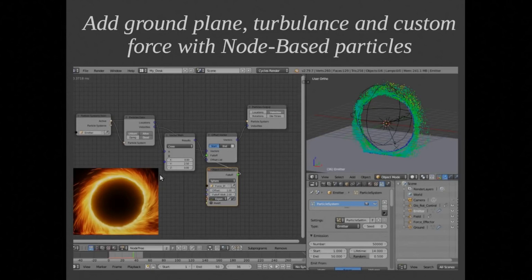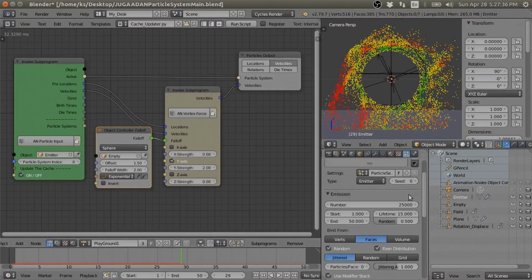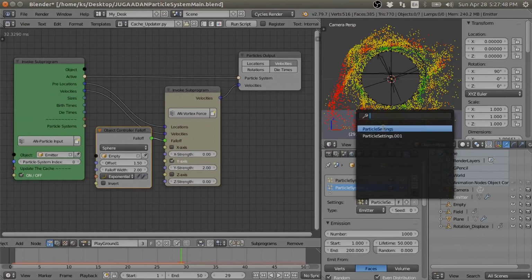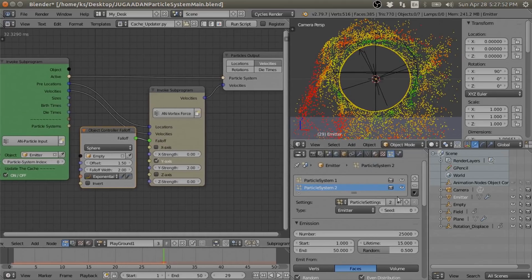we are going to add a second particle system for this big sparks which are coming from this circular emitter object. So I name this particle system as particle system 1, then as a second particle system, and select the previous setting and click this button that will make this setting unique for these particles.